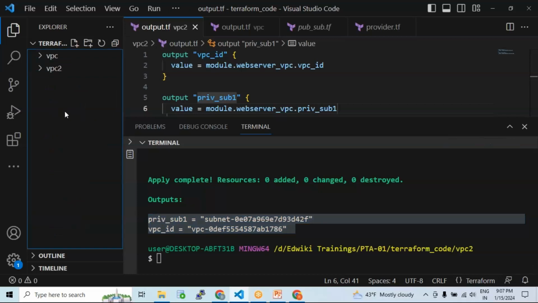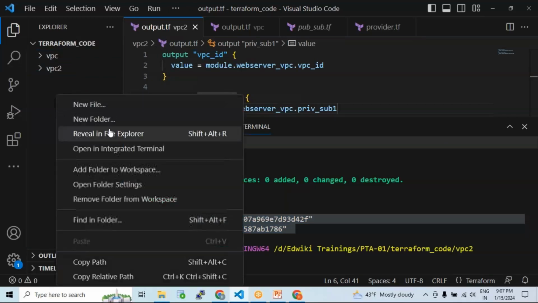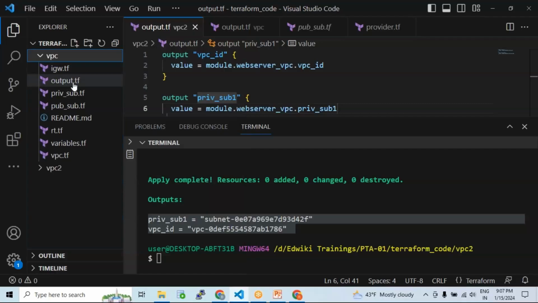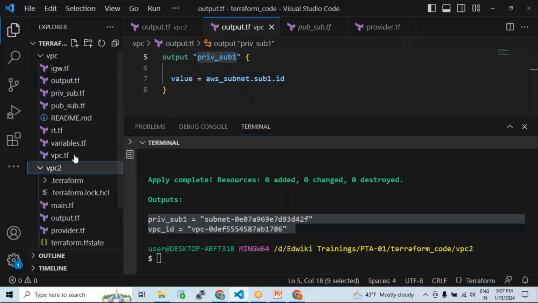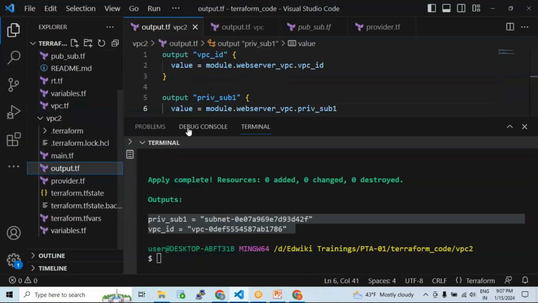Now let me go ahead and start creating the... let me do some more improvements. Give me a second, guys. Let me go to VPC2. I'm just looking into the chat window as well.